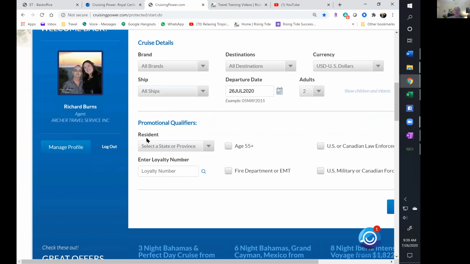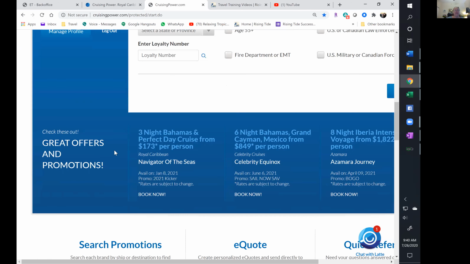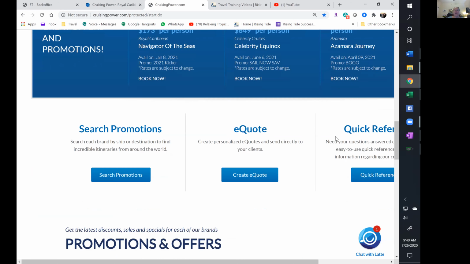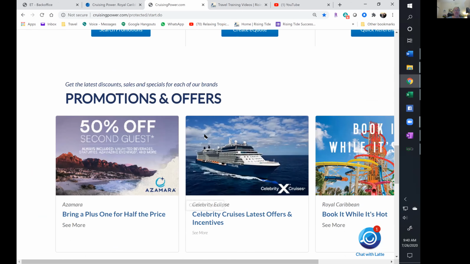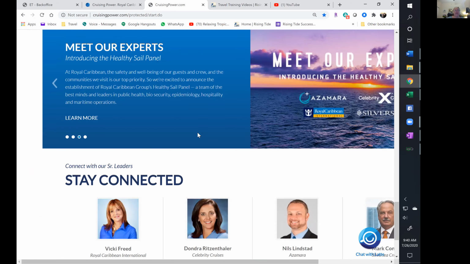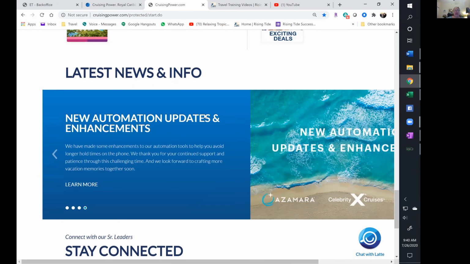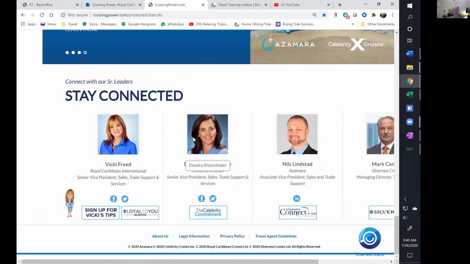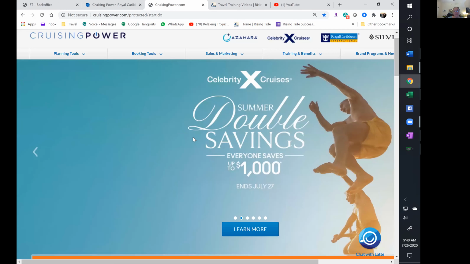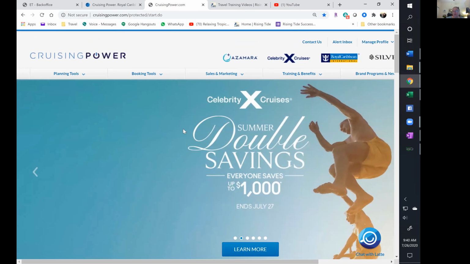You can also use promotional qualifiers such as a state, if there is a state resident program, the 55 plus, US law enforcement, military, EMTs, and if they have a loyalty number. If you scroll down, you'll see that there are promotions, there are e-quotes, quick references, additional promotions, and then you can, of course, see what's going on and meet the leadership for Cruising Power. So again, guys, that is Royal Caribbean.